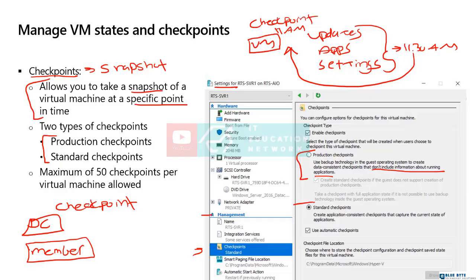The standard checkpoint creates application-consistent checkpoints that do capture the current state of applications. So an easy way to think of that, a standard checkpoint captures everything running in memory. So your applications that are open, you revert back to that checkpoint, they will still be open. If you take a production checkpoint, you won't have those applications be open. It does not have anything about the current system state as far as open apps, anything like that.